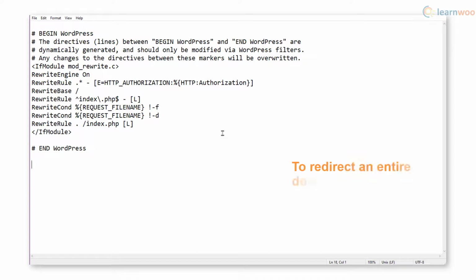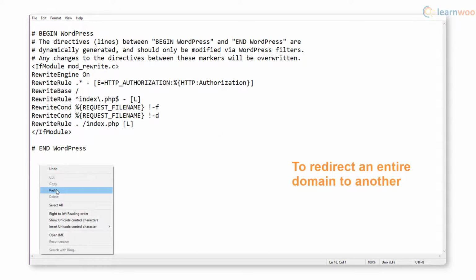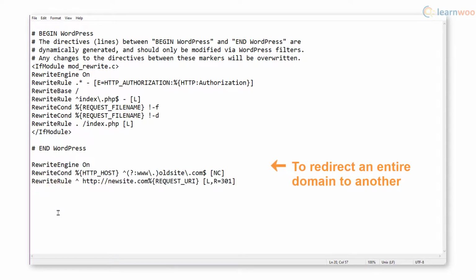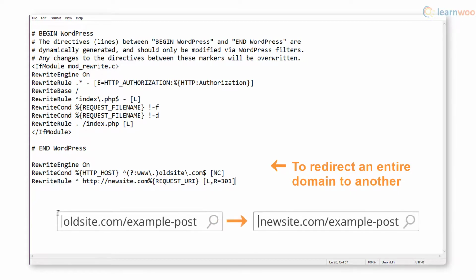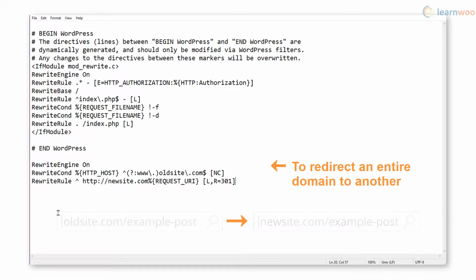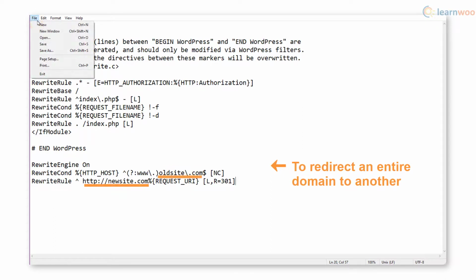If you want to redirect an entire domain to another domain name, use this code. You can copy the code from the article in the description below. This code snippet will send visitors to the same URL slug at the new domain name. Just make sure to replace the example URLs with your actual ones. After saving the file, the redirects should start working immediately.